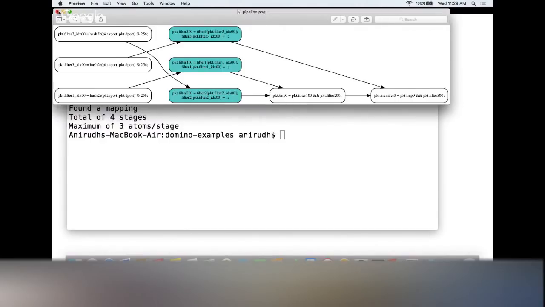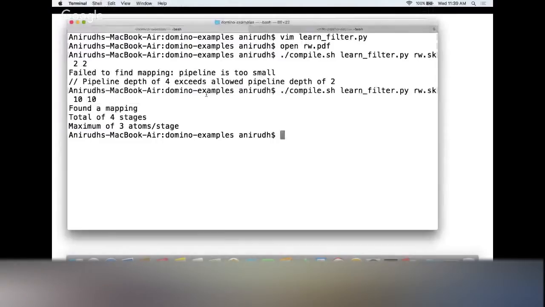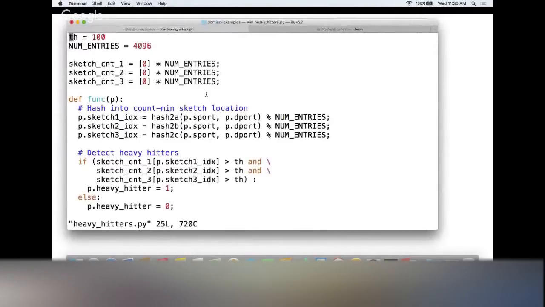Okay, so let's move on to a slightly more complicated algorithm. This is something that I call a heavy hitter detector. This is a fairly well-known algorithm for detecting flows with large traffic volumes in the data plane. And underneath it uses this probabilistic data structure called a count-min sketch that counts flow volumes.